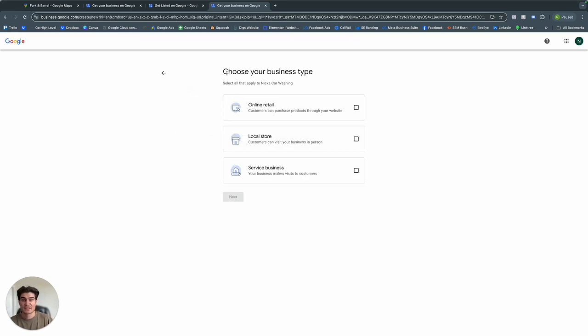So choose your business type. You have three options: online retail, local store, and service business. Online retail is very simple: you just sell items on your website. Local store, people come to you. And service business is you go to them. And obviously you can select more than one.